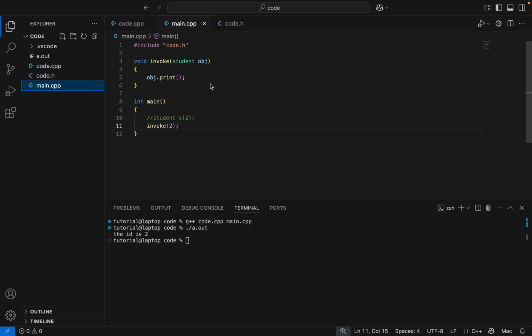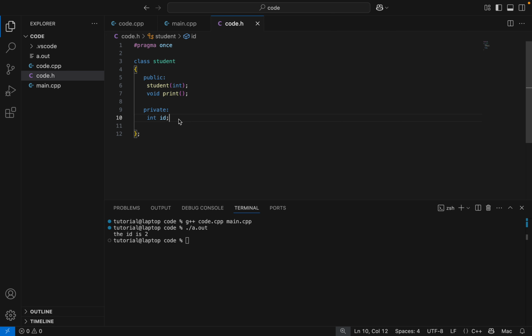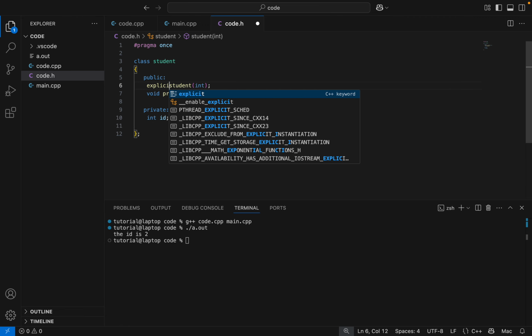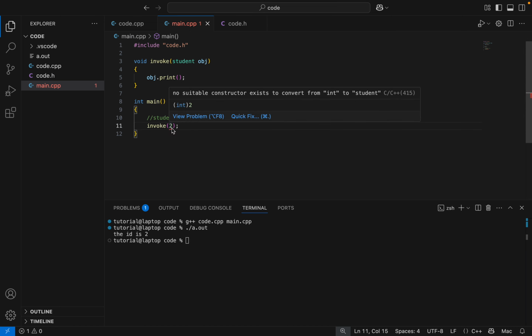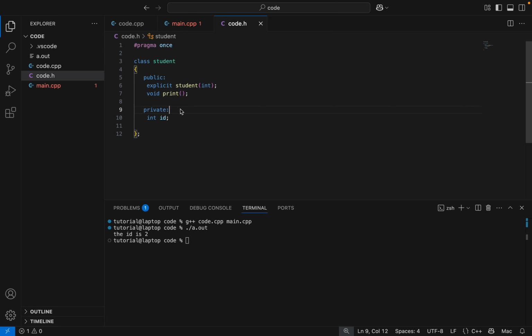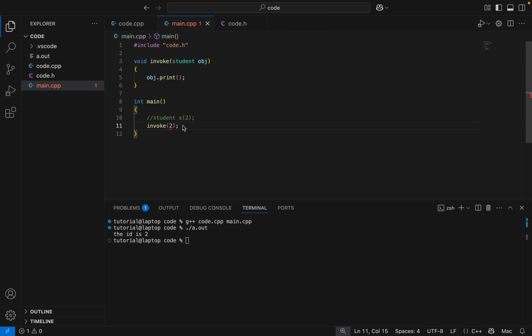If you do not want such implicit conversions to happen, whenever you have a class which has a constructor with a single argument, make it a habit to always mention the explicit keyword there. The moment you do this, let's get back to the main.cpp, and you see an error which says no suitable constructor exists to convert from int to student. This is the power, the intention, and the purpose of the explicit keyword or explicit constructor in C++. So that's all in this video. Let's meet in the next video.